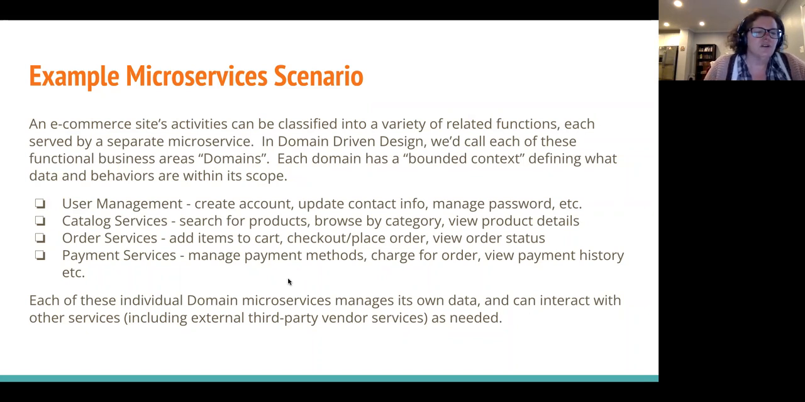So each of those would be considered its own domain within the e-commerce site. And each of those domains would have its own microservice that provided the functions within it.